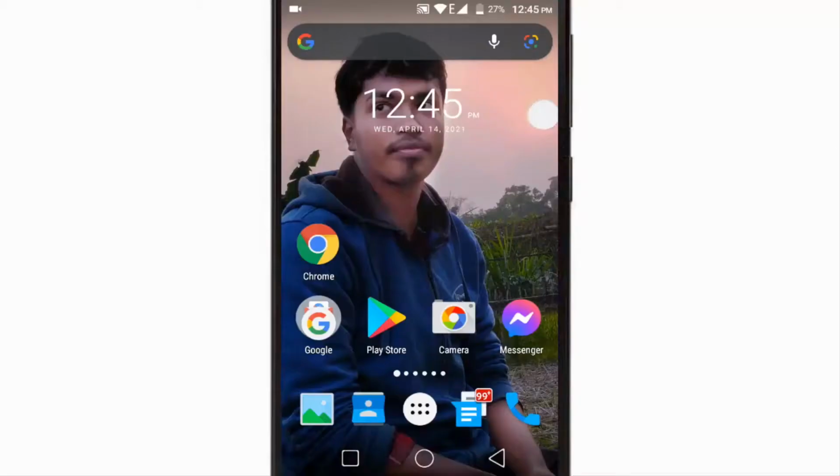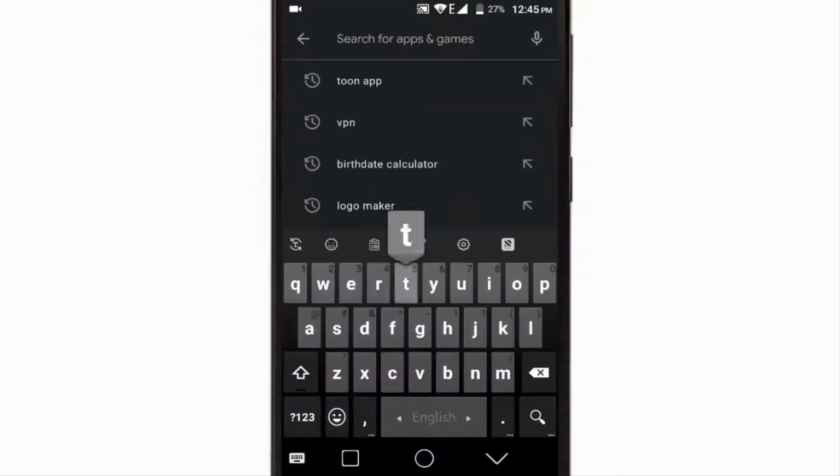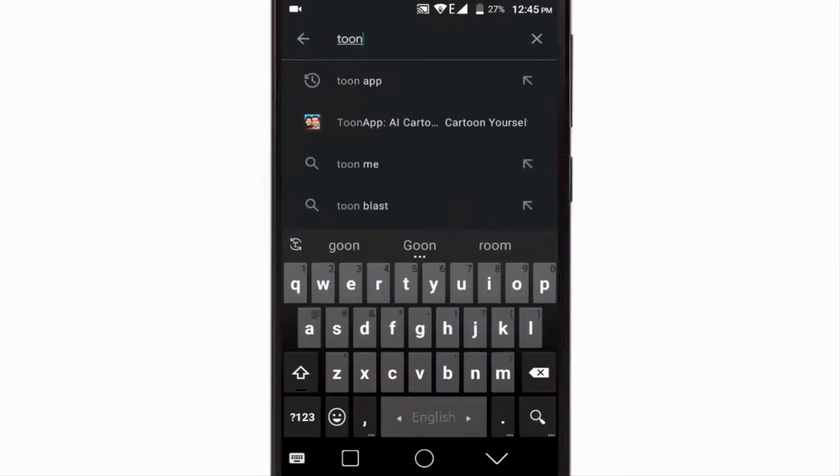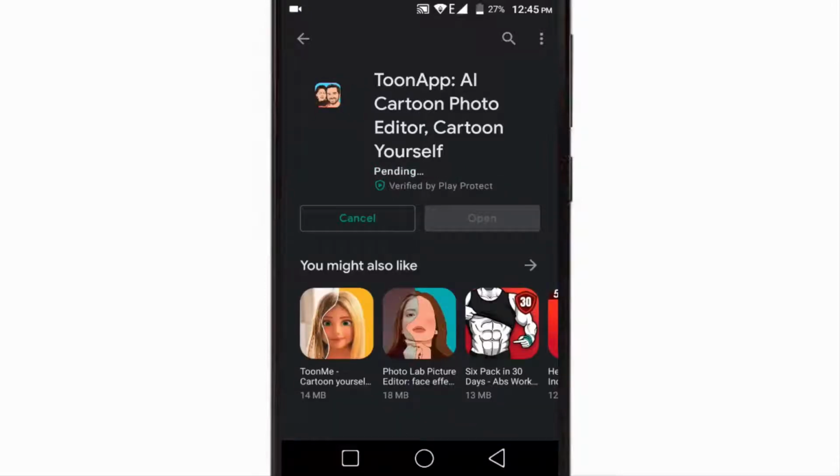Let's get started. First of all, go to Play Store and here search for Toon app, T-O-O-N Toon A-P-P. Install this application in your mobile phone. Okay, it will take some time.